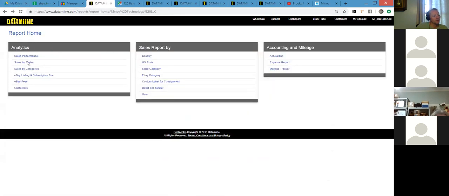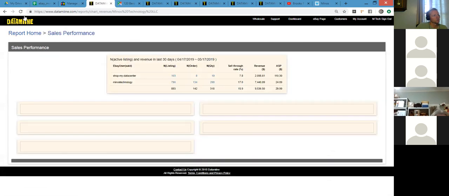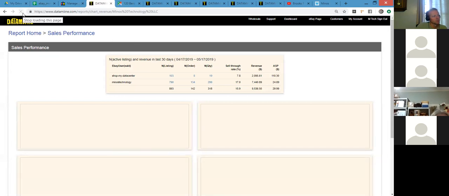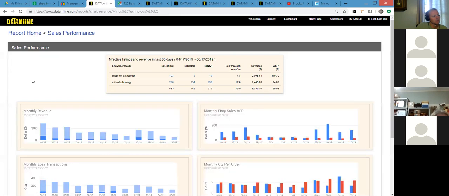Another one of my favorite reports is your sales performance report. If you ever see a screen here where it looks like it's not loading, just like now, just go ahead and click refresh. Sometimes with the reports you have to do that. So this is just a stat graph of monthly revenue month over month by account. This looks at your average sales price.